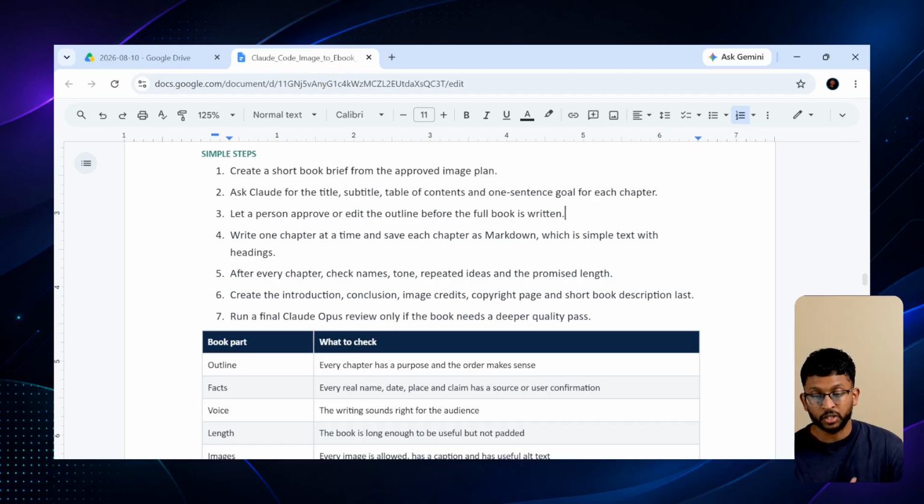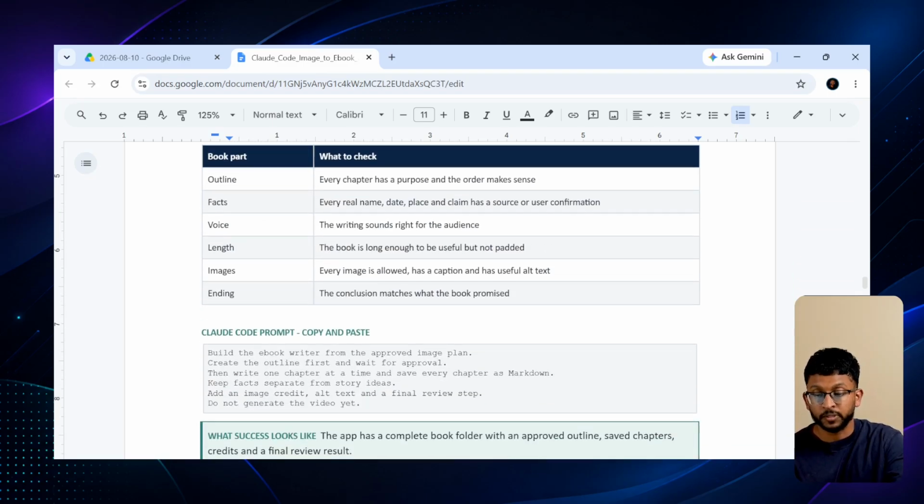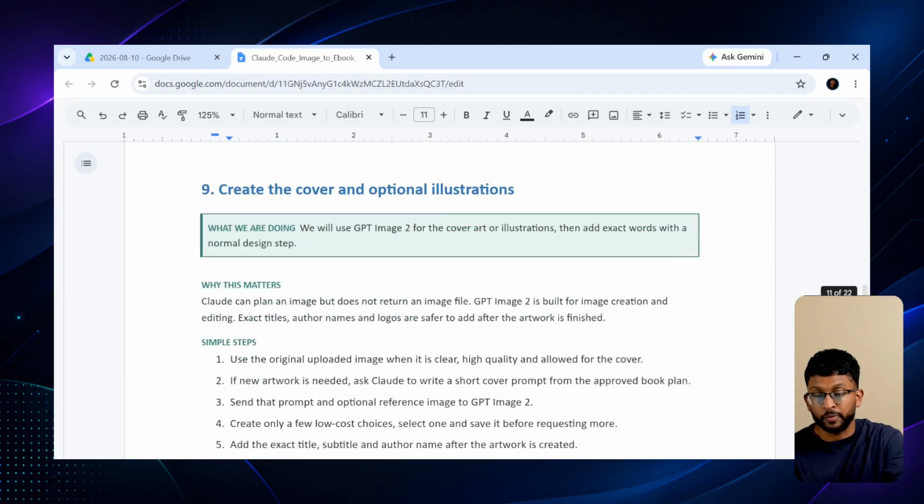Create the introduction, conclusion, image credits, copyright page, and short book description last. Run a final Claude Opus review only if the book needs a deeper quality pass. So book parts, these are all the parts that you need to be checking. And what success looks like here: the app has a complete book folder with an approved outline, saved chapters, credits, and a final review result.